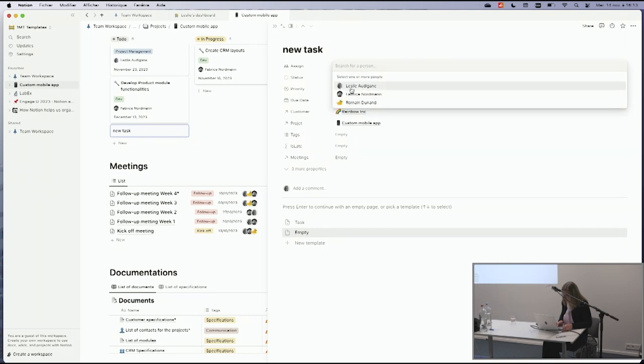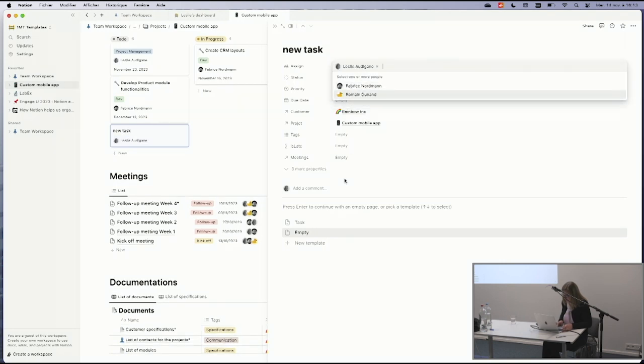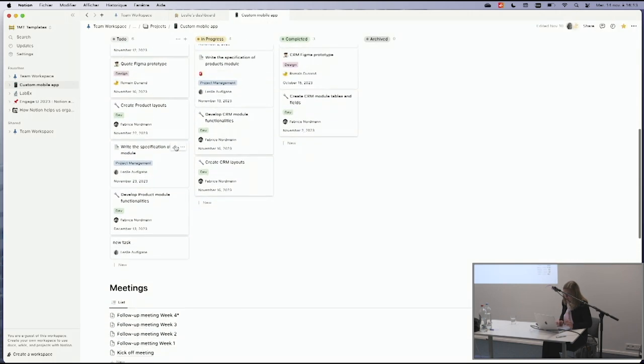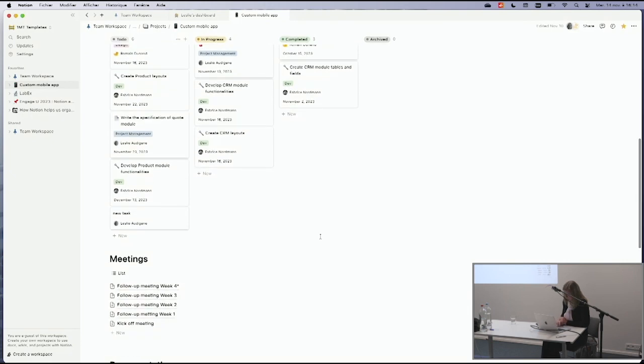Assigned to me. So this task is in the task database, but linked to the right customer and the right project. And here you can see that in the Kanban, the new task that I added during the meeting is available here. So Notion permits to avoid double entry.